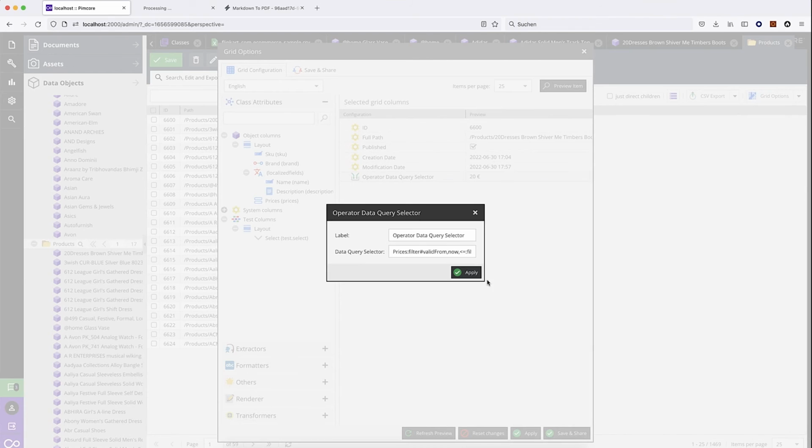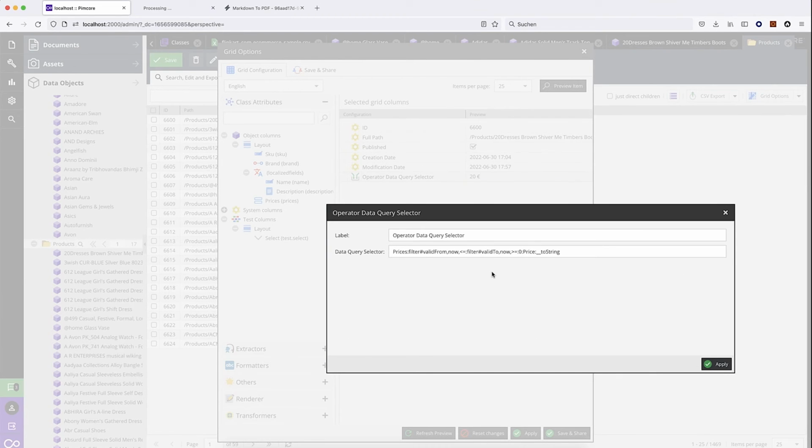Here we have the data query selector, which extracts from the field collection prices the currently valid price. So from the field collection prices, we want to filter for the one field collection item which is currently valid. So we filter that valid from is lower or equal to now, and from the returned values we filter for the ones where valid to is bigger than now. From the returned items, this is still an array.